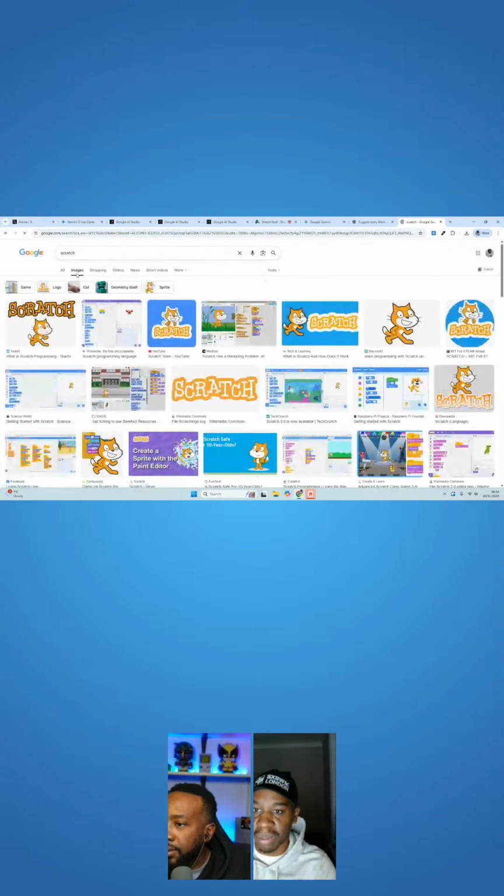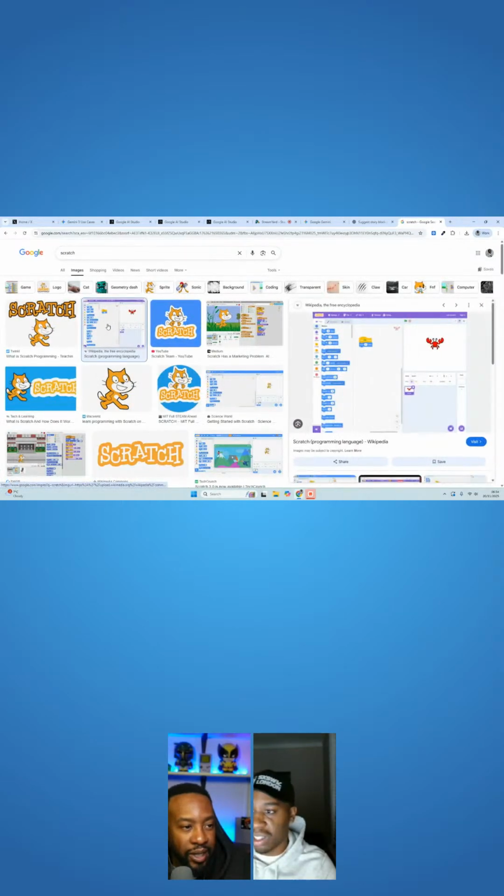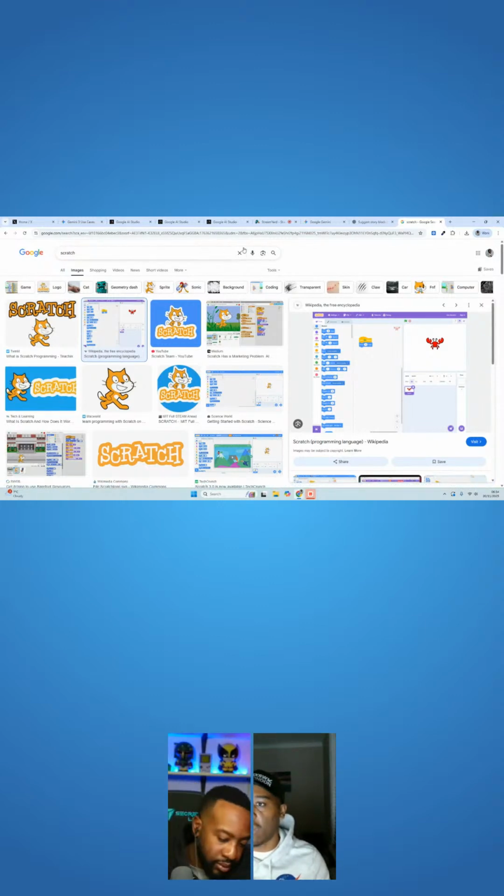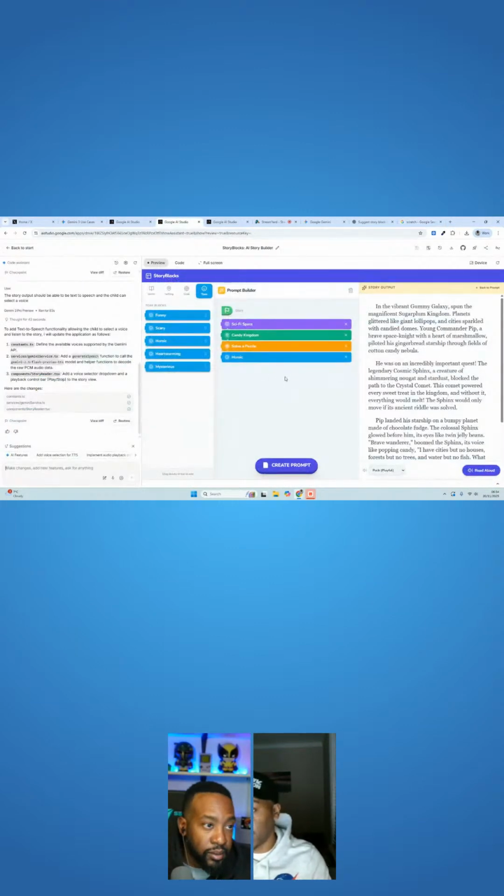So if I just go to images, oh man, Scratch, I love it. It teaches young people, and not just young people, but mainly young people, how to code using these drag and drop blocks. And that is how I wanted to teach prompt engineering.